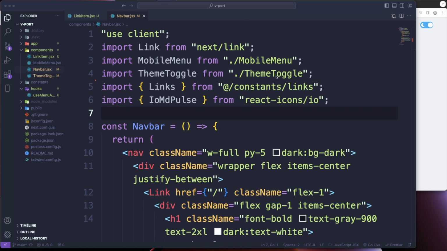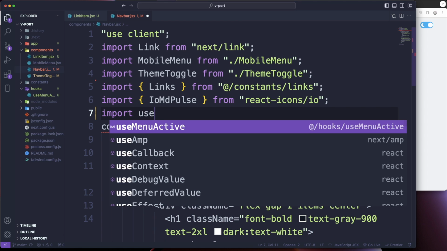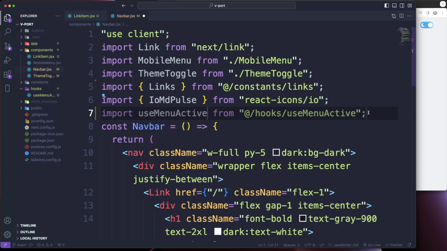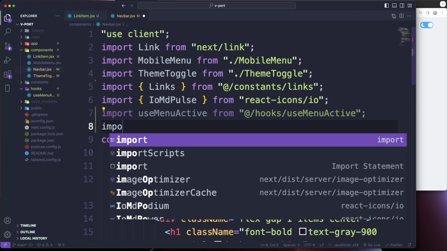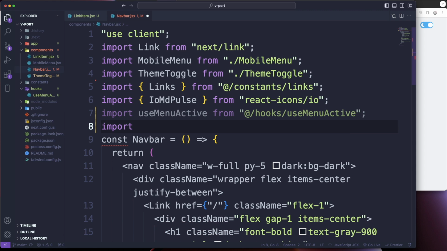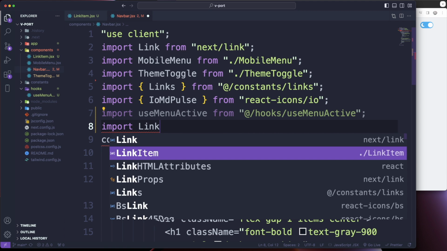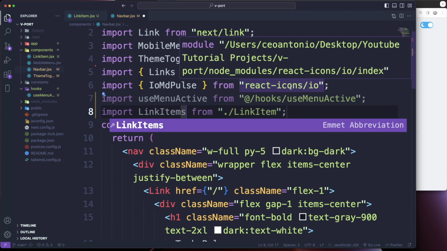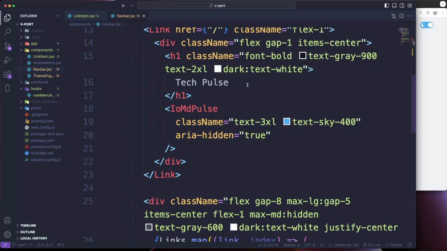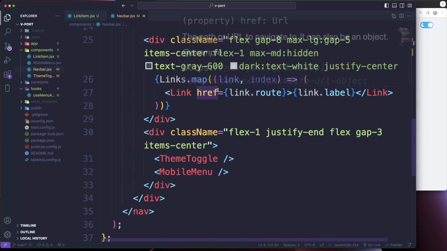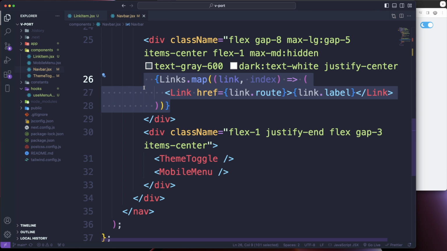Let me go ahead and open that up. So import useMenuActive, and also import LinkItem, like that. All right, so down here we can actually get rid of this map if we want to do something totally different. You can actually keep some of it, but all of it actually, let's just retype it.